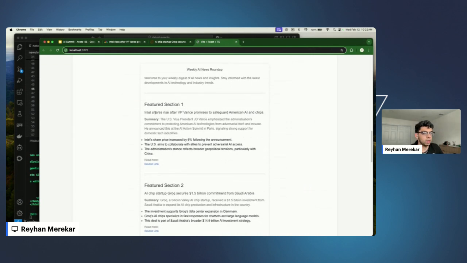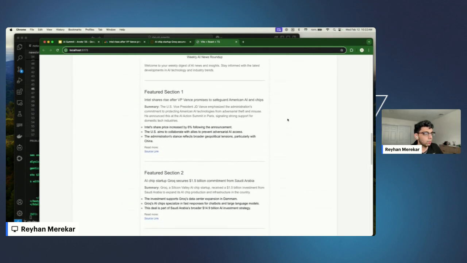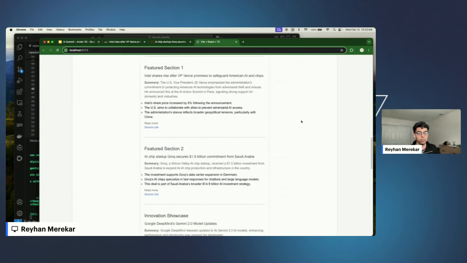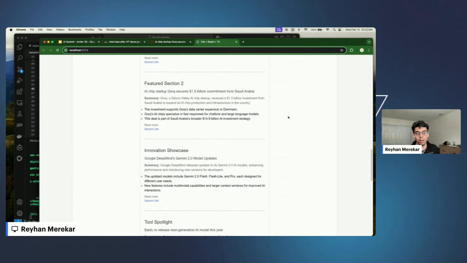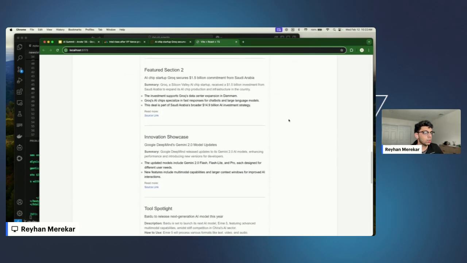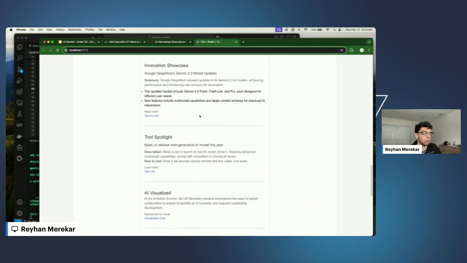So there was, again, the piece about Intel and then the piece about Grok, which it was able to give a summary and then 3 supporting points. And then for things that I was not able to put in the link for, it went ahead and searched the web for what it thought was relevant. So this one, Innovation Showcase, something about Google DeepMind's Gemini 2.0 model updates, which came out last week, which is pretty relevant for my audience, which is awesome.